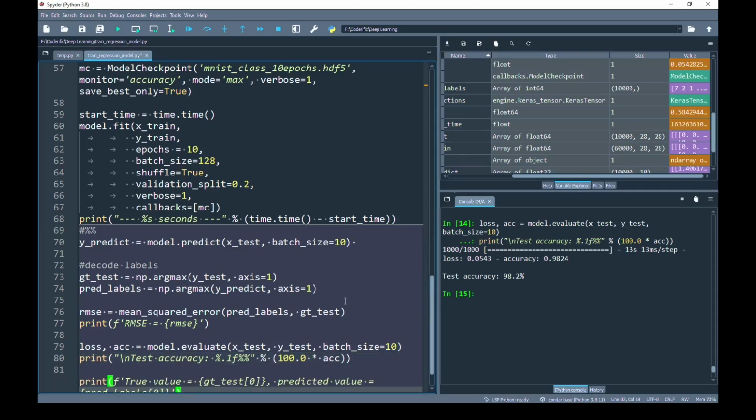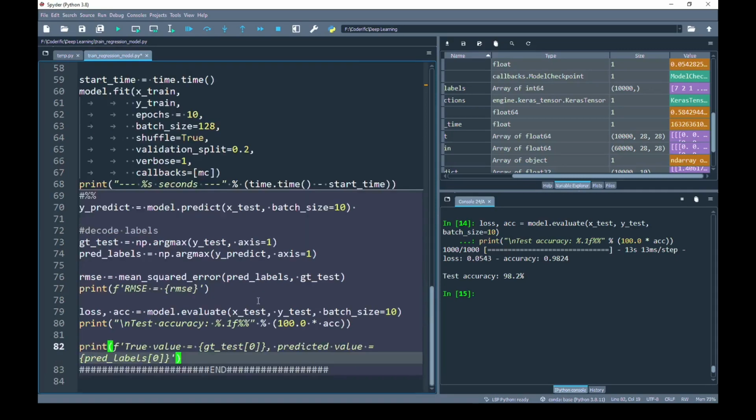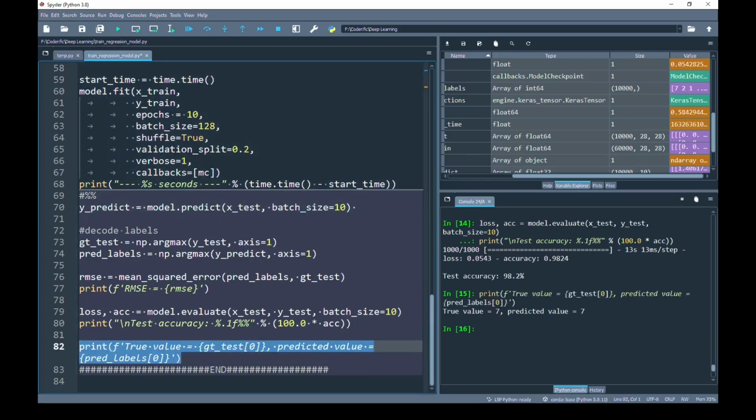And to further evaluate the trained classification model, I want to see what this model has predicted for the ground truth value at position 0. I'm going to run this line, and you can see that for ground truth value 7, it has predicted the correct value. Before I wind up the video, let me give you a quick recap.